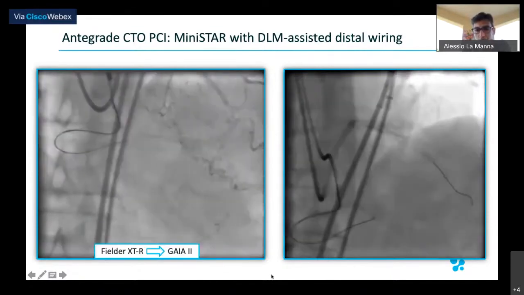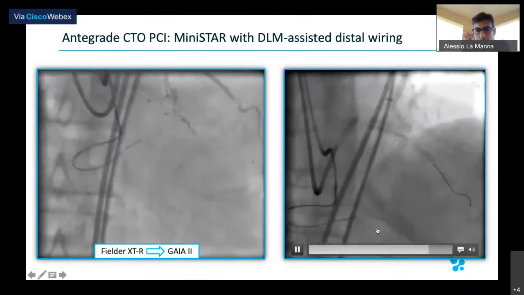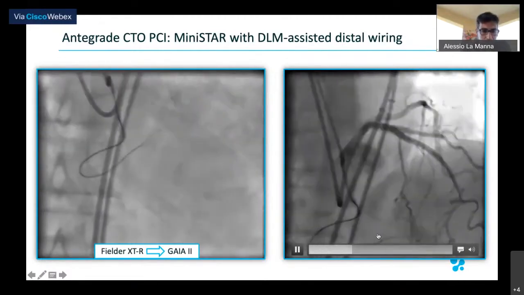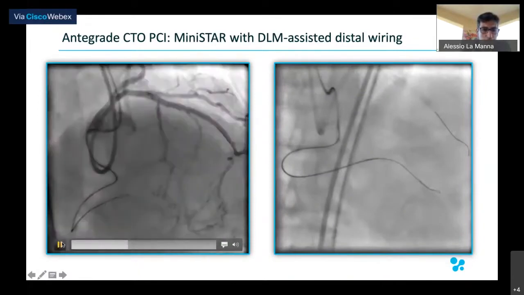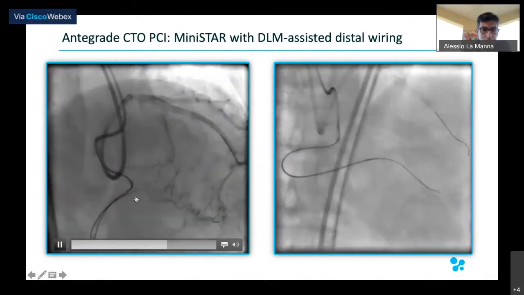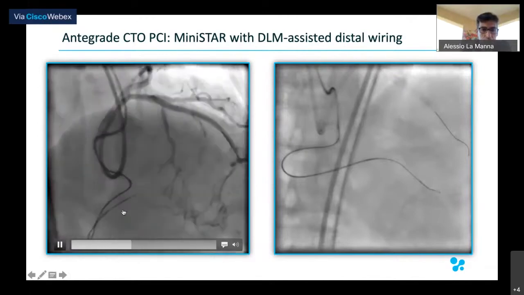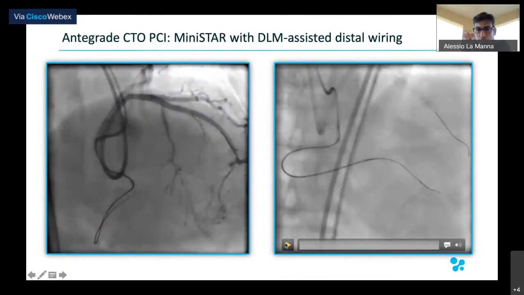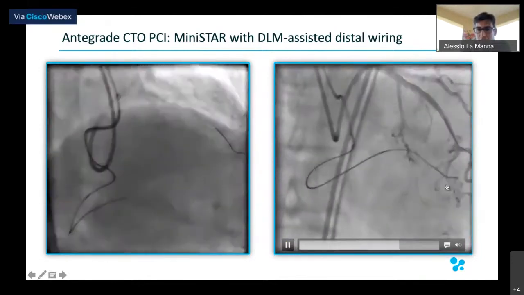In this case you don't know if you are in the intimal or subintimal space. I tried to redirect the wire in order to get into the distal true lumen, but I was not able to re-enter. Since there was no large side branch, there was disease at the proximal cap, and I was not able to advance the microcatheter much because of the poor backup, I decided to do a mini-STAR technique. So I advanced a looped XTR, and fortunately it re-entered into the distal true lumen.